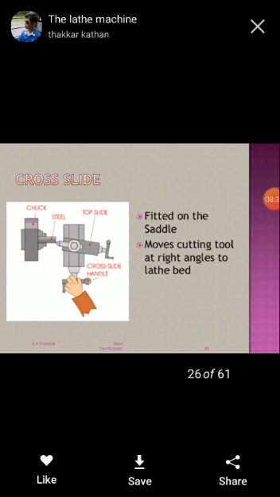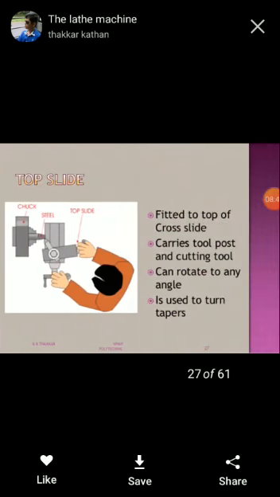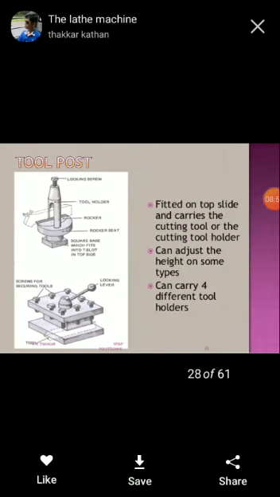Cross slide: fitted on the saddle, moves cutting tools at right angle to the lathe bed. Top slide: fitted to the top of the cross slide, carries the tool post and cutting tools, can rotate to any angle. It is used to turn tapers.